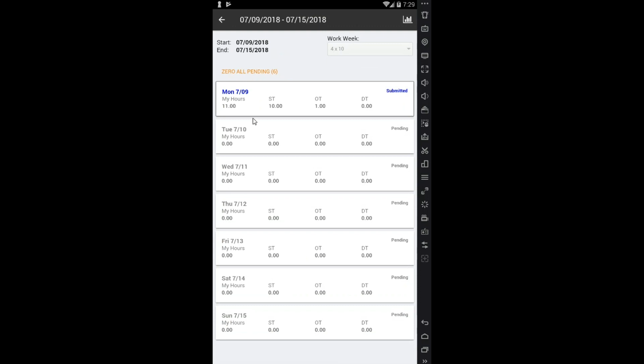When we come back, we see that time is now submitted. As it goes through the process, it'll update to approved, and the foreman can get back in here and modify this day at any point until it's approved. Once it's approved, it's locked, and then they'll have to work with their supervisor to get it unlocked if they need to make subsequent changes.